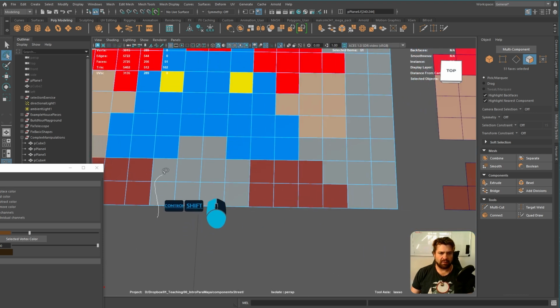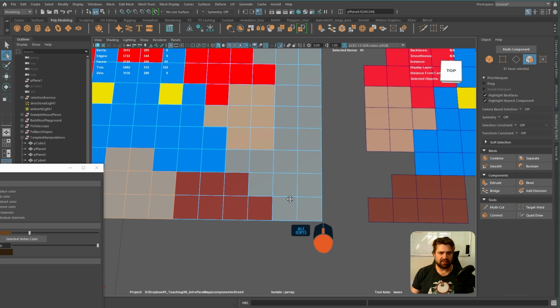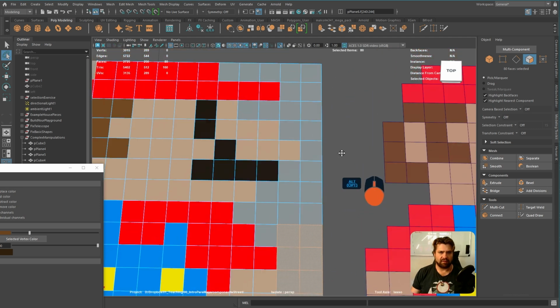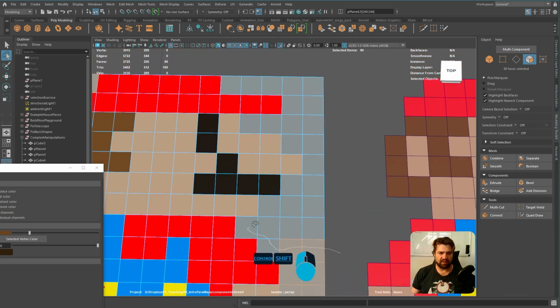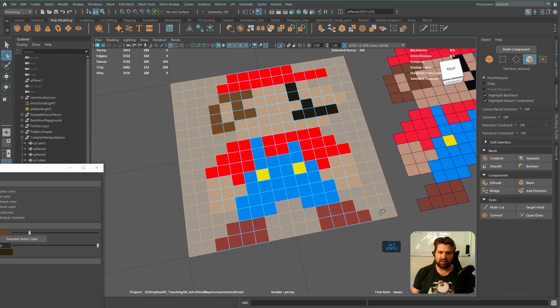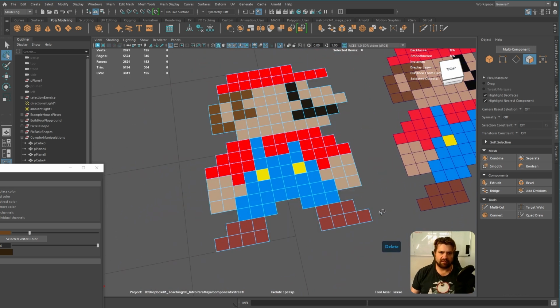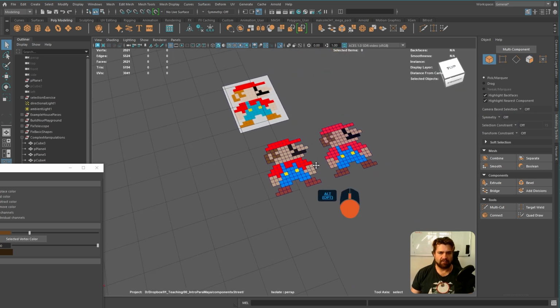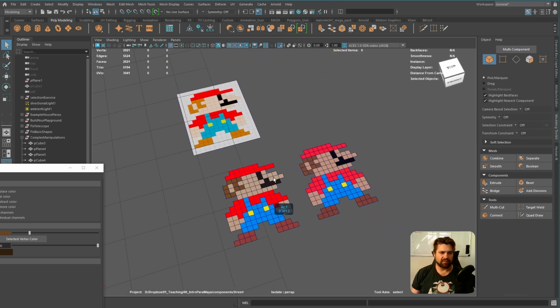so you can just go like that and then draw that. Just be careful that you're not selecting anything that you do not want. But the Lasso tool is super handy to do weird things like that. And hopefully I did not select anything important. And there you go. You got Mario.